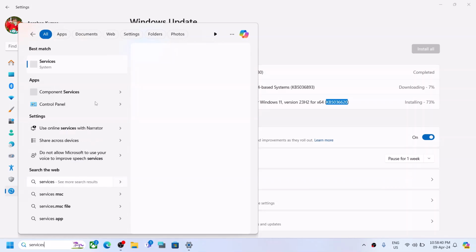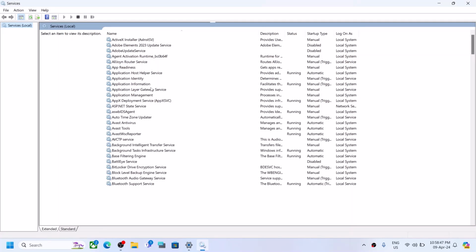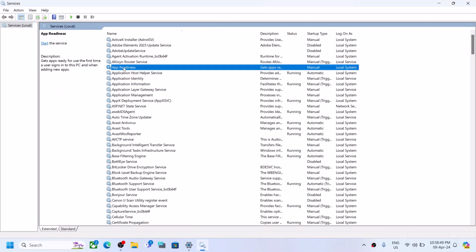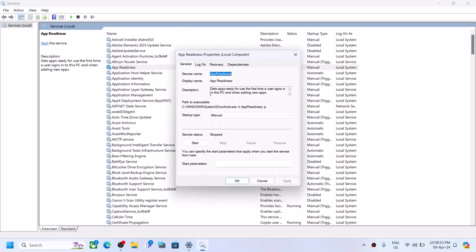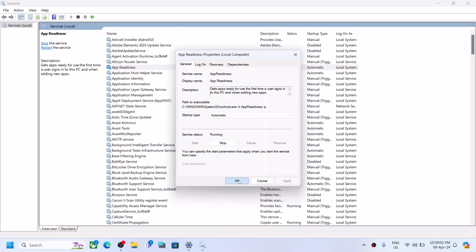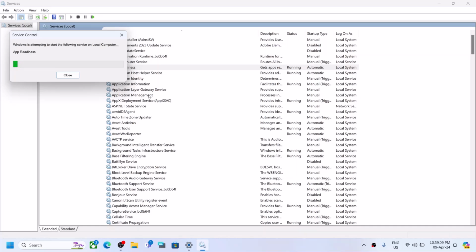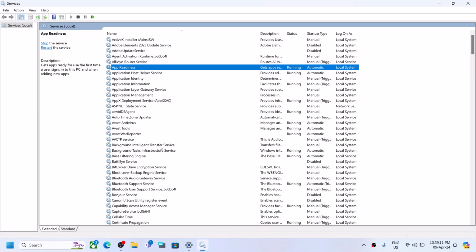on services. And then find app readiness. On the top here you can see app readiness service. Make a double click, set it to automatic. Now click on apply, click on start if highlighted, and then click on OK. With app readiness selected, you can make a right click and then click on restart, and then try to update your Windows 11. But still you are unable to update.